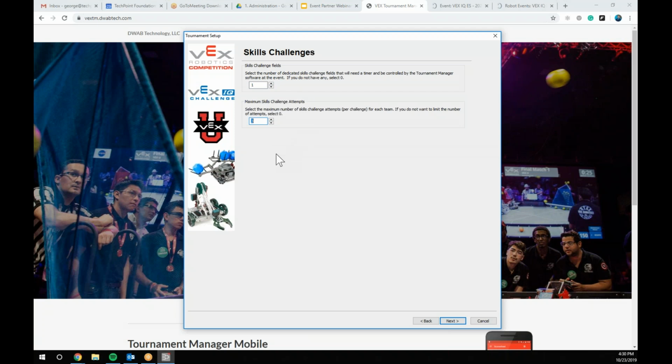Remember, if you do a league, you're able to do 3 attempts for driver and programmer at every single session that you guys have. So your maximum still here would stay at 3. That's huge. If you're doing 4 sessions, that's 4 different times that you can attempt skills instead of having to go to competition. That is an advantage with the league.